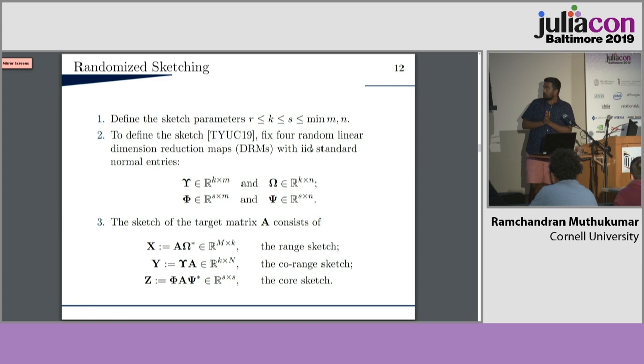So it's a simple procedure. You have a matrix. You run a randomized projection to capture the range of this matrix. You do another randomized projection to capture the co-range of the matrix. And then you do a third randomized projection to capture how the co-range space and the range space interact. So ideally, what information does your matrix give you? Your matrix really tells you what the columns do, what the rows do, and how they interact with each other.